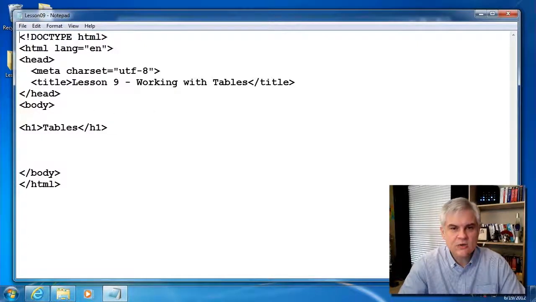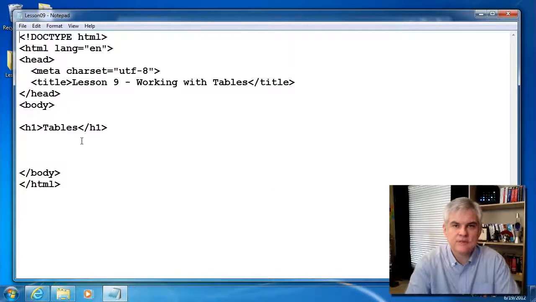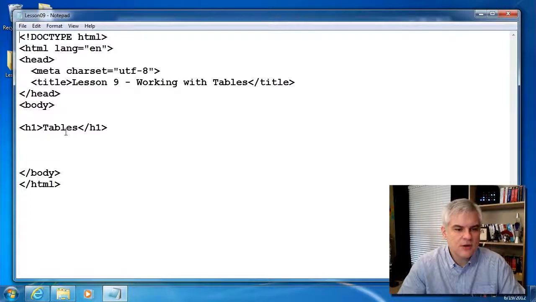All right, and so what I want to do at this point is create a table of information that displays the recent statistics for my favorite hockey player, Jonathan Toews of the Chicago Blackhawks. I'm going to display his stats over the last couple of seasons, and I'm going to use a table to display that. So let's just go ahead and get started.